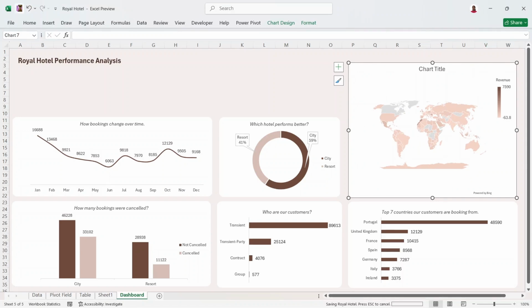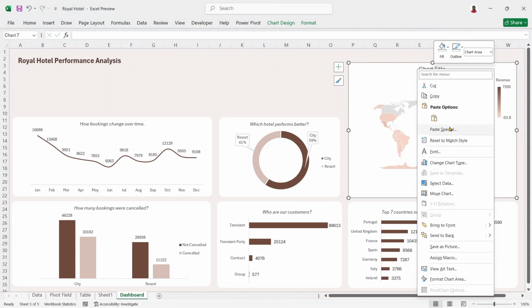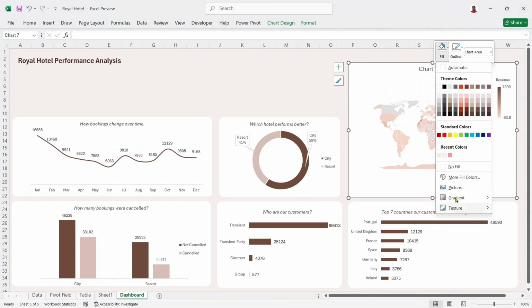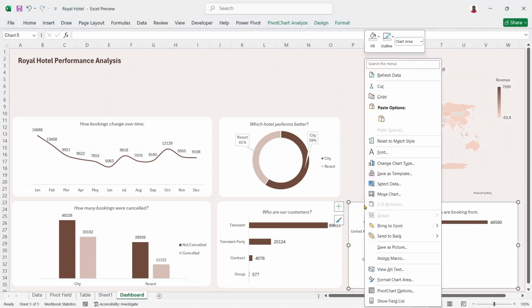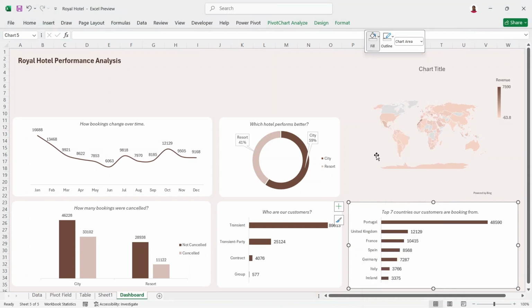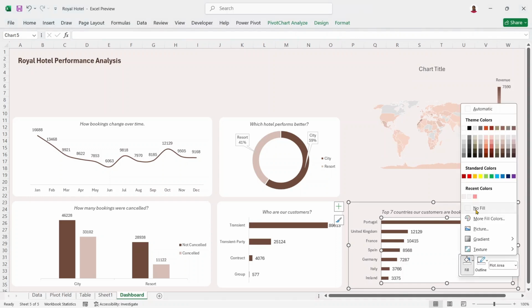Let's save this work first. So select your map, right click, right click and come to fill, select no fill. Do the same for this, right click, fill and no fill. No fill.